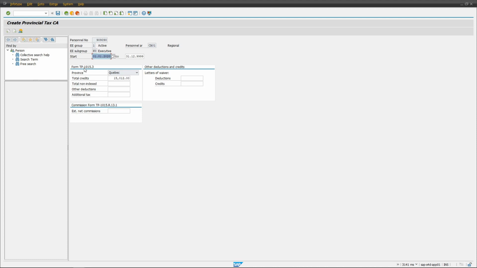For each province or territory a separate subtype is dedicated for this info type, and the province specific territorial withholding requirements are captured. The fields available are the total personal tax credits given to the employee based on the province. As you can see, we have selected Quebec, so automatically 15012 Canadian dollars are defaulted over here.